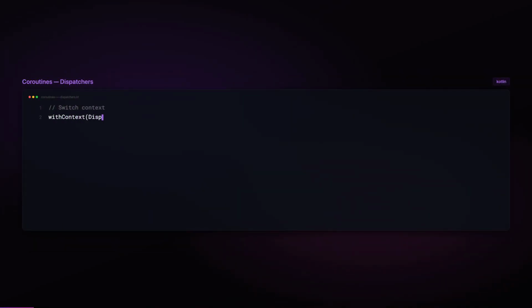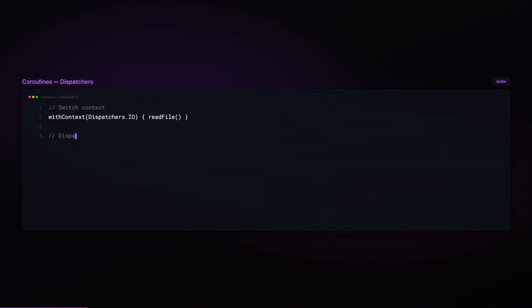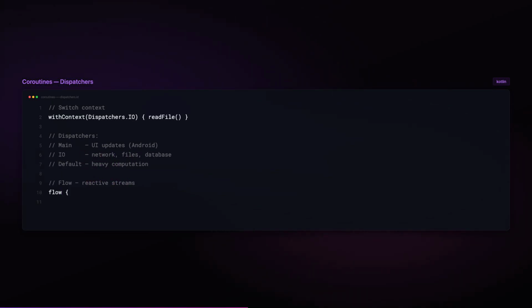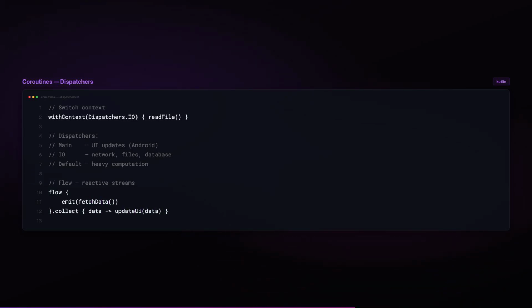Use withContext to switch between dispatchers. Dispatchers.IO is for file and network operations. Dispatchers.Main is for UI updates on Android. Dispatchers.Default is for heavy computations like sorting large lists. Always do blocking work on I/O, never on main.